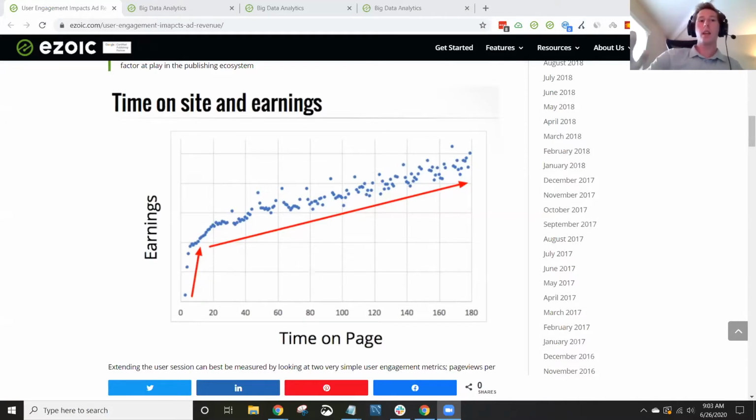And to begin, we did this research back in 2017, and this shows a clear correlation of some basic UX metrics, whether that be time on site, bounce rate, engagement. From this first picture, we can see that time on site and earnings are correlated. The longer users are on your site, the higher earnings are going to be.